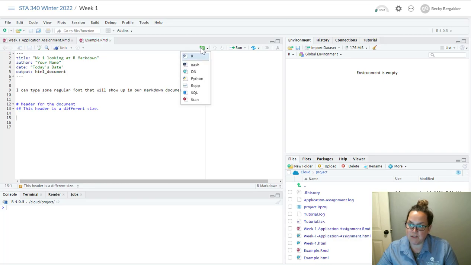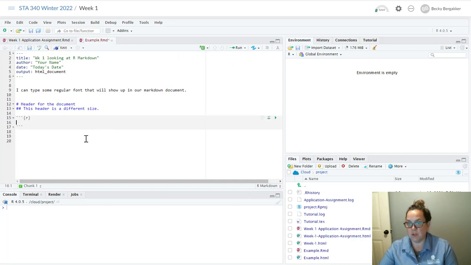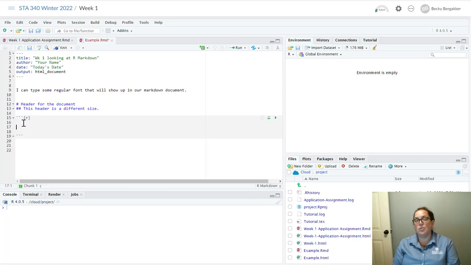I can also add some chunks, and the chunks mean chunks of code. Remember, we're working with R language, and so we're going to choose R code, but you can see if you know SQL or Python or those other options, you're able to do that. One comment: with the curly brackets with the R, you are able to make some adjustments to how these chunks of code show up.